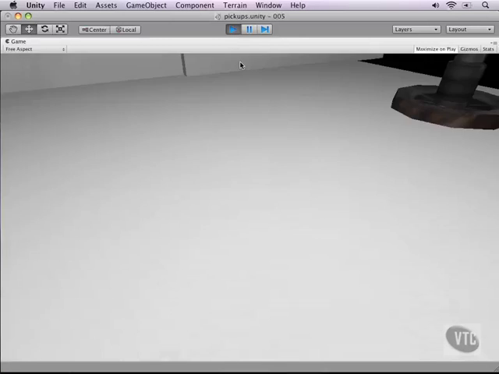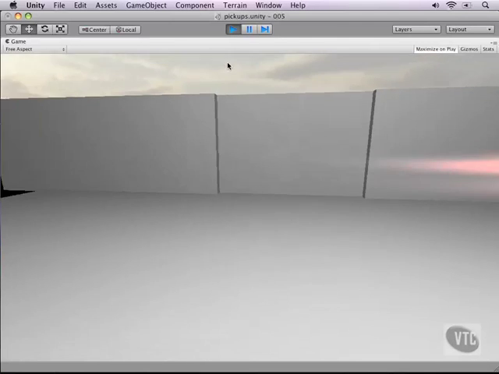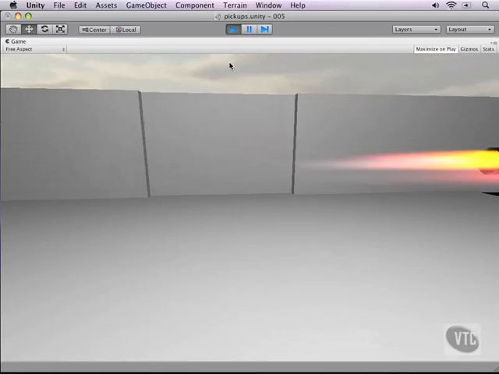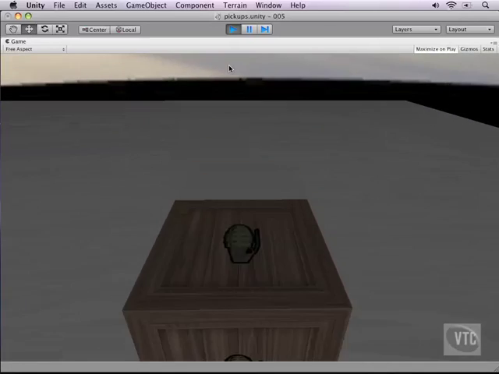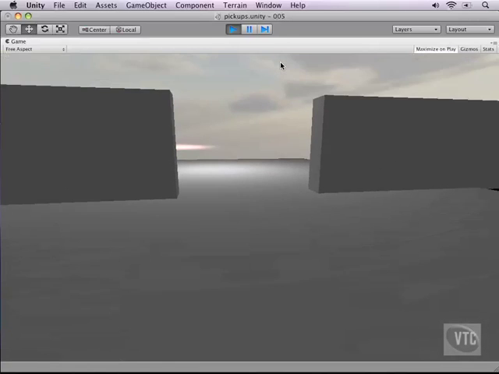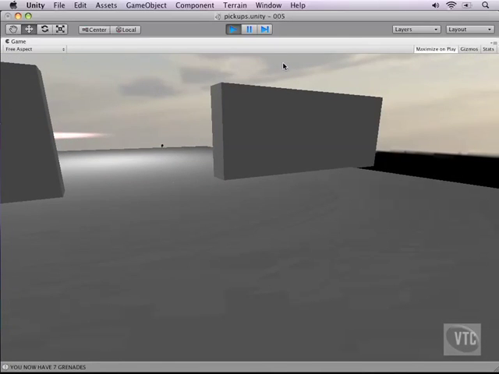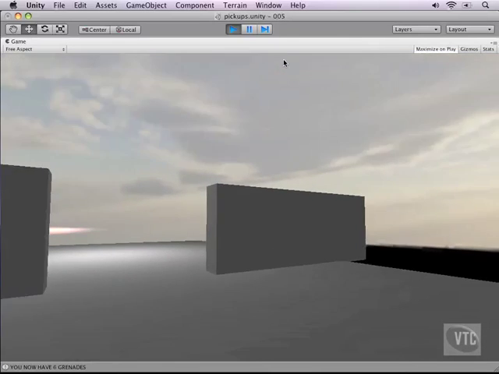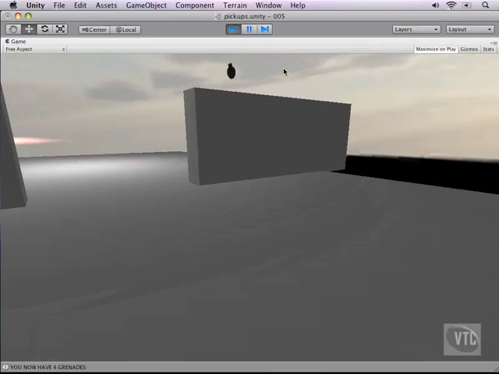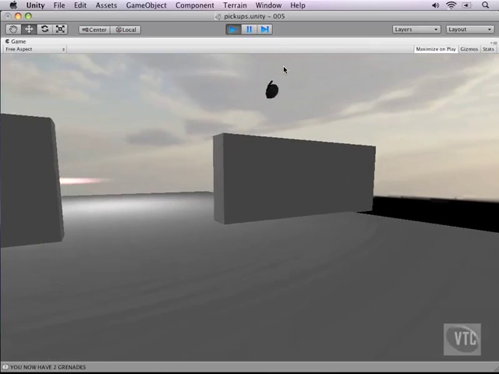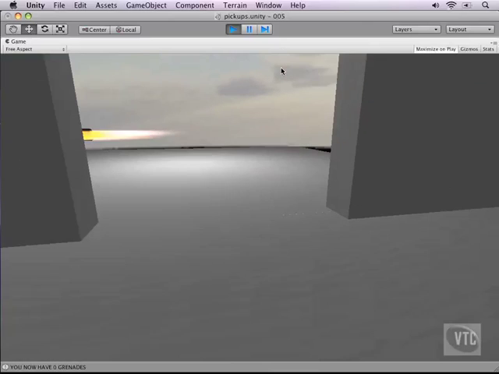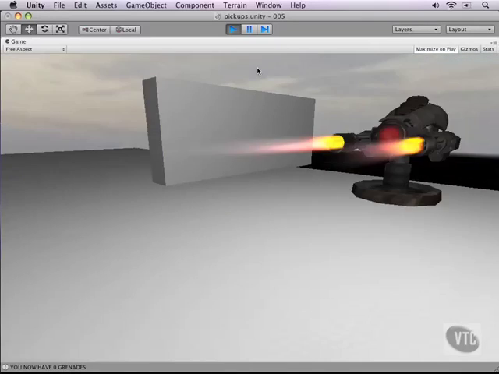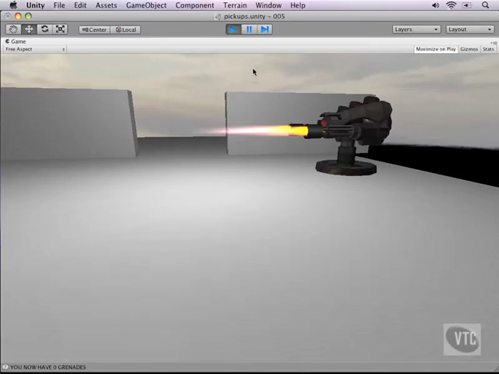Alright, let's play our game. Right now when I'm clicking, nothing happens. When I'm using left control, nothing happens. So let's pick up this crate here. And right now I can throw grenades. I have 7 left, 6 left. I have 4, 3, 2, 1. And then I can no longer throw grenades anymore. Very nice. I guess our pickup works.